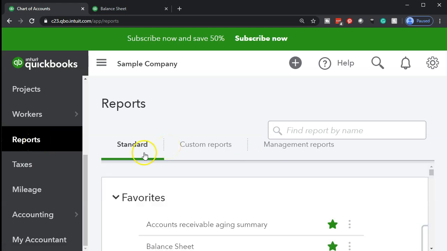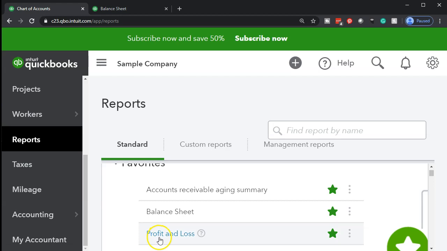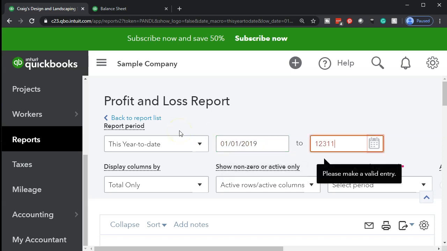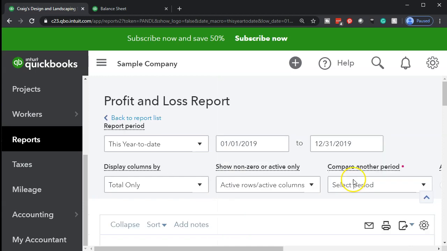I'm just going to take this from the favorite reports up top, and we're going to be running a profit and loss report. Let's take a look at a profit and loss report. I'm going to scroll back up top, change the dates from 01/01/19 to 12/31/19. Then I'm going to run that report.